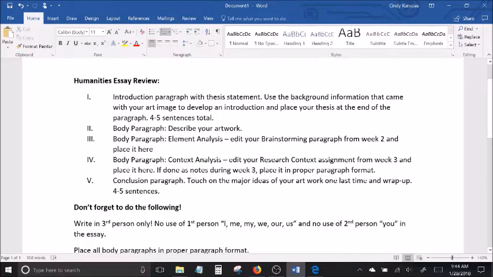If you didn't put it in paragraph format during week 3 and you just took notes, that's fine, but you do have to place it in proper paragraph format for the draft. Make sure you also begin with a topic sentence and end with a wrap-up.